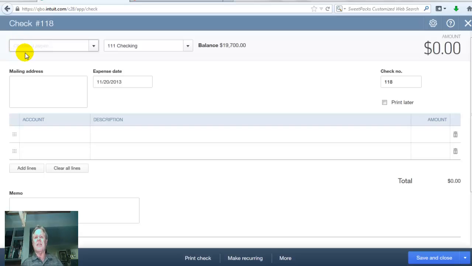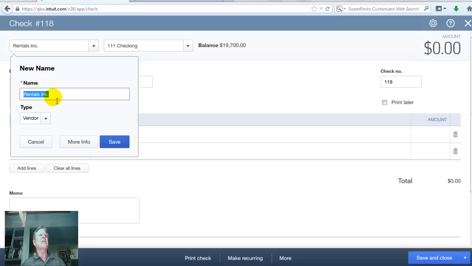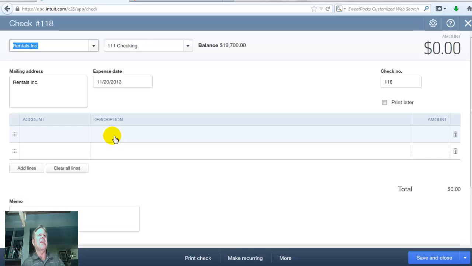Now if you don't have a vendor name yet, you can create one on the fly, and I'll demonstrate that one right now. So I've entered the name of this payee, but we've never had him before, so it's new. So it says here add. I click the add, and there it comes up with the name I just typed in, and I can select whether this is a vendor, a customer, or an employee, and it's a vendor. And then I save it, and I've just created this vendor on the fly.